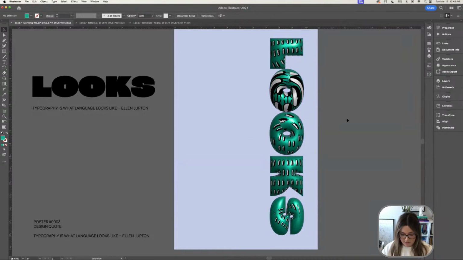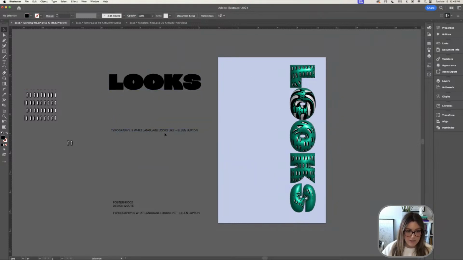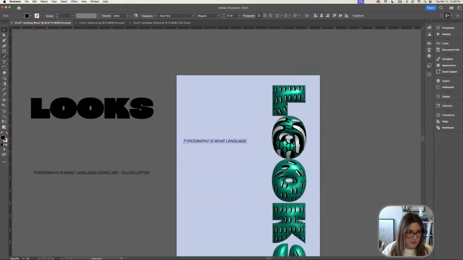So we have this here. And then I'm going to just have fun with the rest of this quote. So typography is what language, which is the first part of the quote. And I'm going to just break this down like so.